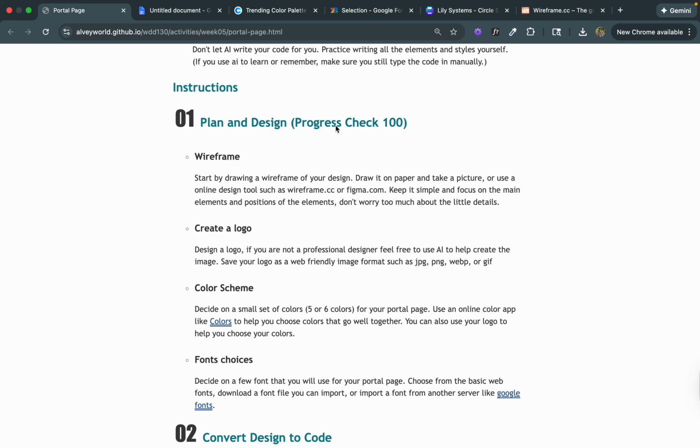Anyways, for the Progress Check 100, we need to do these 4 things. Now, I went ahead and I made a document with these 4 sections, and I think I did it in a different order, but that's okay. I like to do colors first. That's just me. You can do it in whatever order you want.